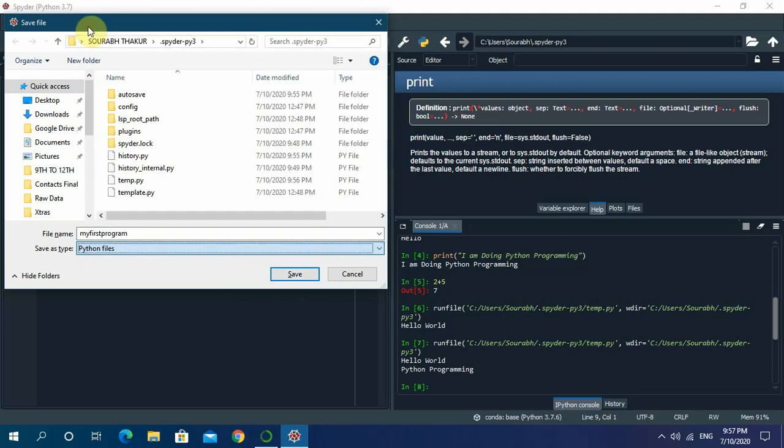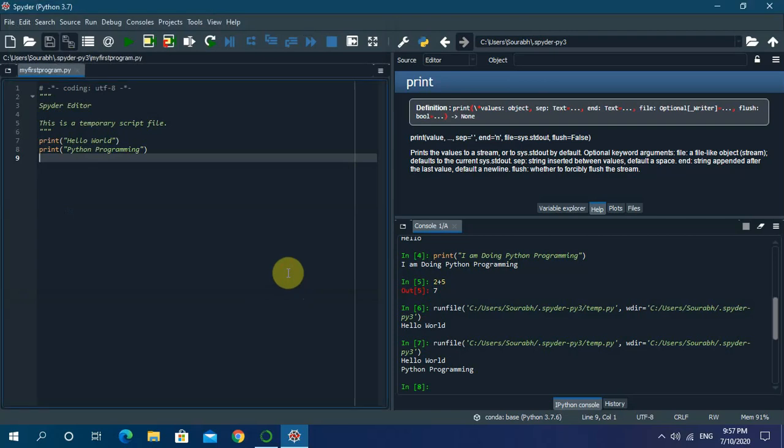It is not clicked. Python files, program .py. Alright, so now I am trying to save it. As soon as I click on Save, you can see my first program.py is written over here and it has been saved. Now let us try to run something else.